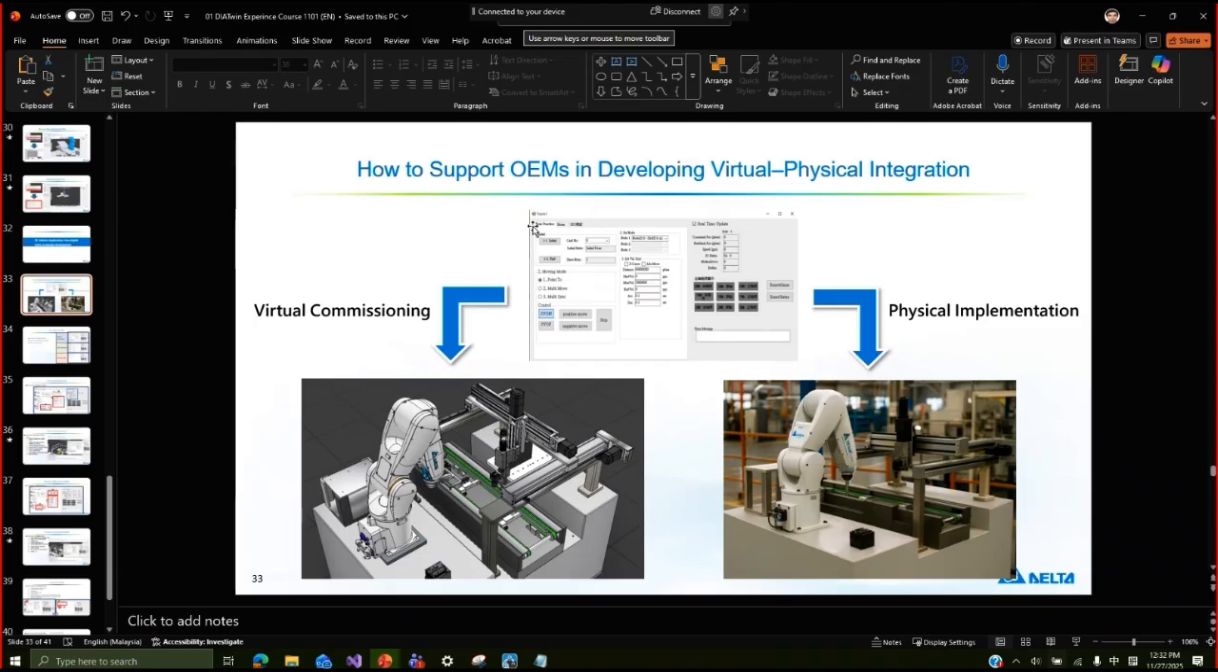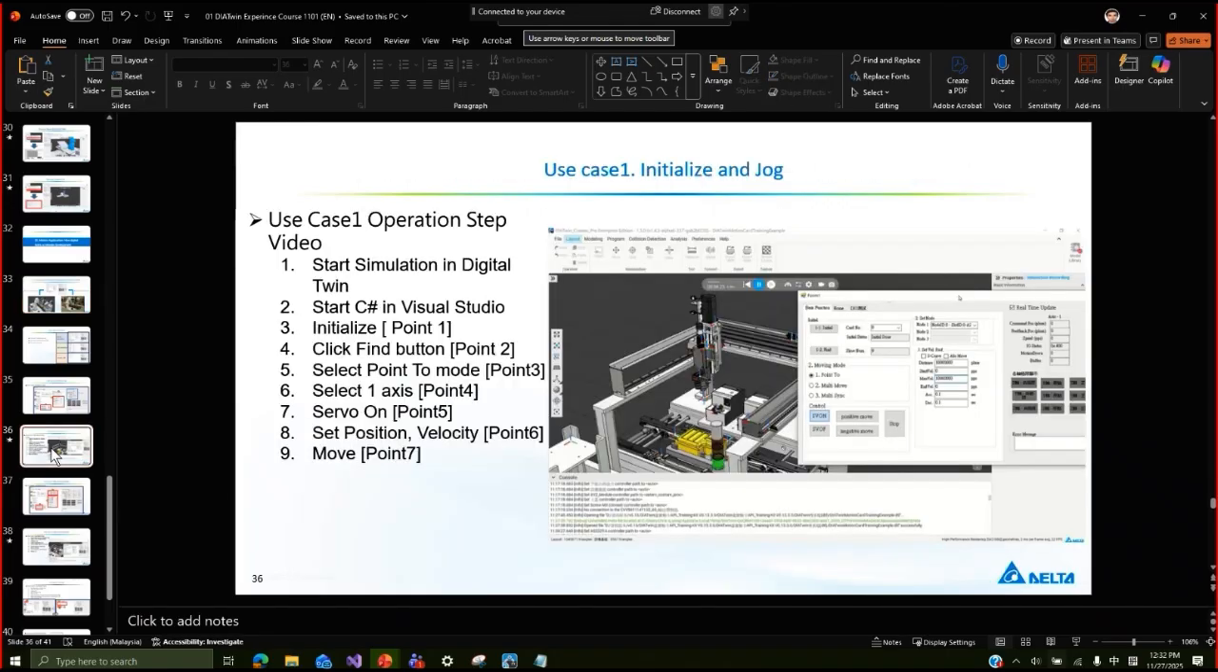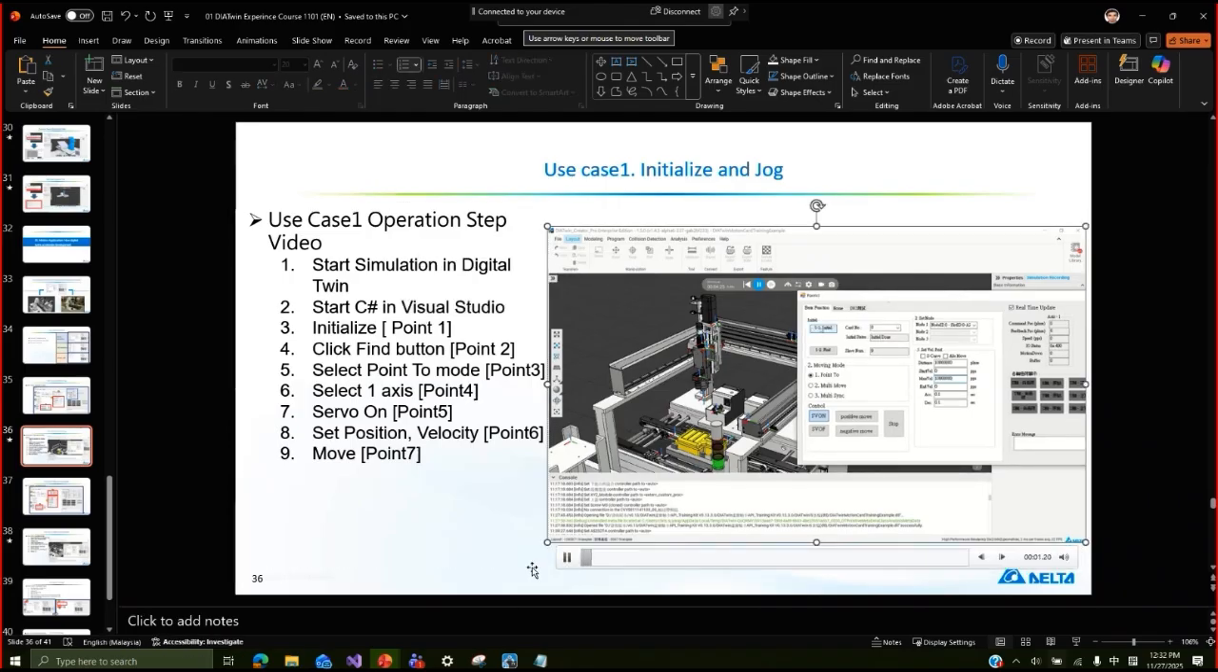For this motion part, we have one API, and with this API you can choose to run virtual or run physical. The physical part is the same as the PCIe delta motion. This is a sample to show simulation with C#, but it requires installing Visual Studio first. Then initialize the server, find the axis, and start moving with the position.